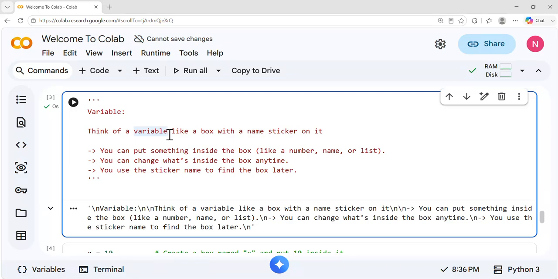Welcome back to the video lecture series on Python hands-on practice. Today we will try to understand the concept called variable. Variable is very easy in Python.